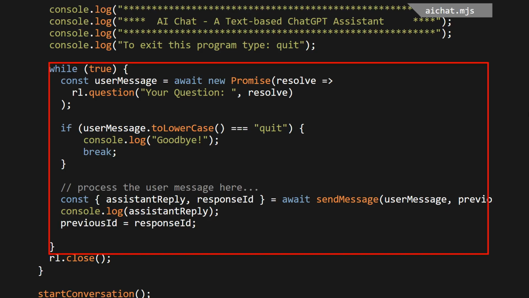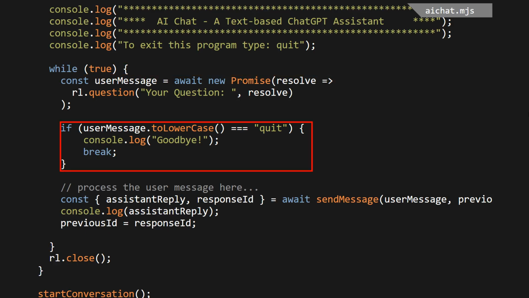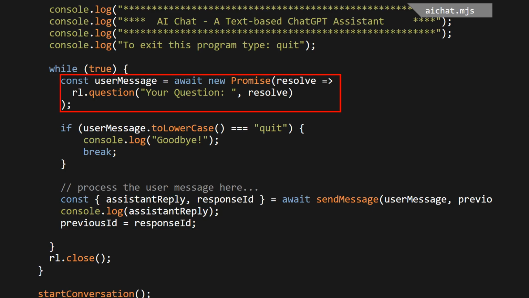In our main loop, we get the user's question. Check if the user typed quit. Otherwise, we call sendMessage, passing the user's question and the previous response ID as parameters. We get back the model's text output and the response ID. Finally, we print the model's text output and save the ID. The loop then continues with the next question.